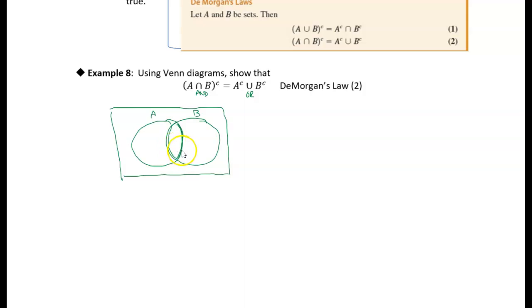And then it's the complement of that, though. So it's everything that's not in the intersection. So I'm going to use a highlighter. I'm going to try to highlight everything that's not in the intersection. Okay. So there we go.